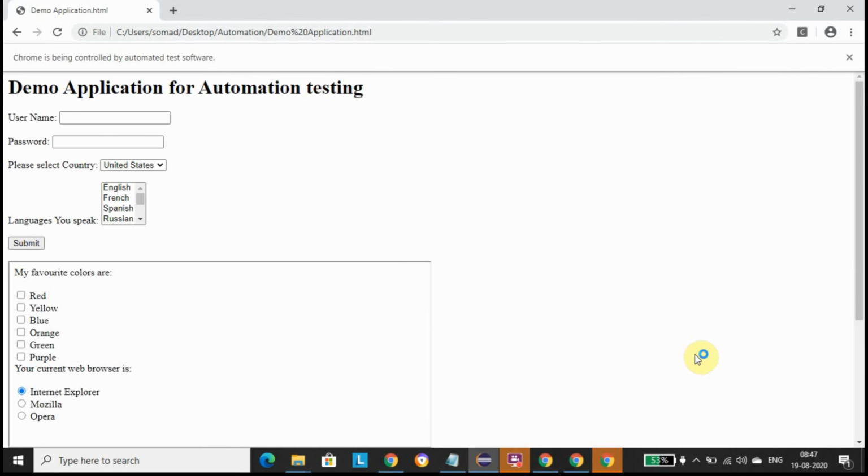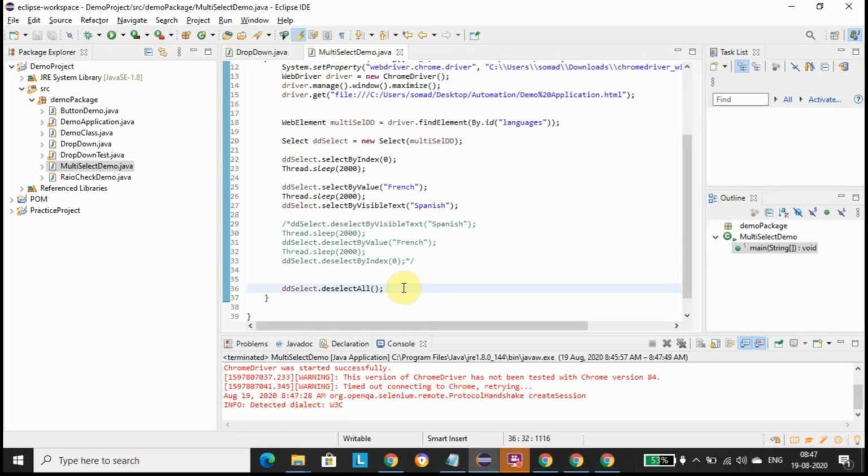Yeah, so it should select English, French and Spanish, and it should deselect all together. Yes, as you can see, it has deselected all together. So that's how deselect all works.